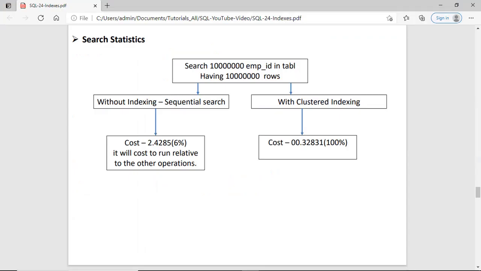In this diagram we can compare the result without or with indexing. When we search the value without indexing, it took 6%. The actual cost taken by the query is 6%. It means the operation of SQL Server is now 96%. And when we use the indexing, the operation cost of SQL Server is 100%. It means with indexing, this query took no time. Now you can see after indexing how the searching becomes fast.